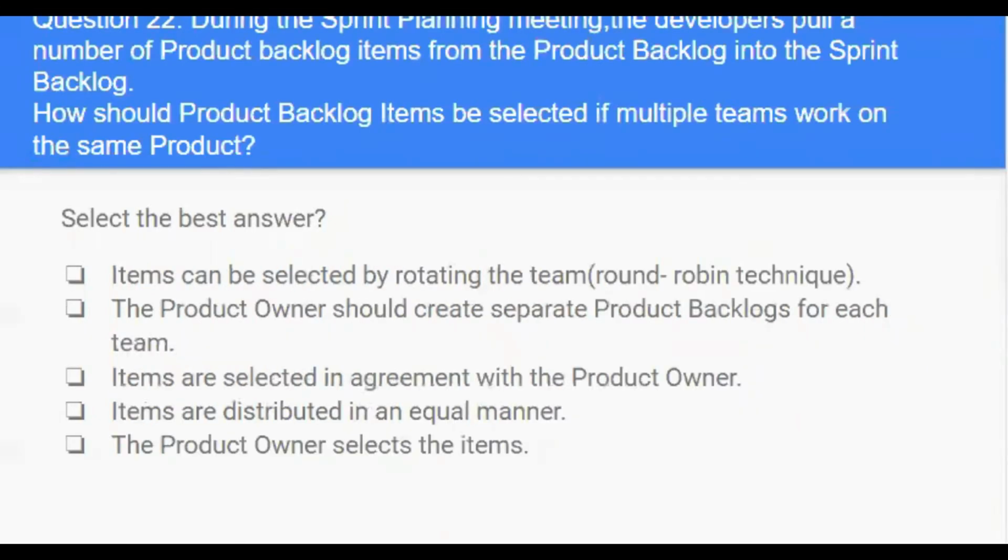Next question. During the sprint planning meeting, the developers pull a number of product backlog items from the product backlog into the sprint backlog. How should product backlog items be selected if multiple teams work on the same project? The options are: items can be selected by rotating the team. The product owner should create separate product backlogs for each team. Items are selected in agreement with the product owner. Items are distributed in an equal manner. The product owner selects the items. Your time to think before we move to the answer.